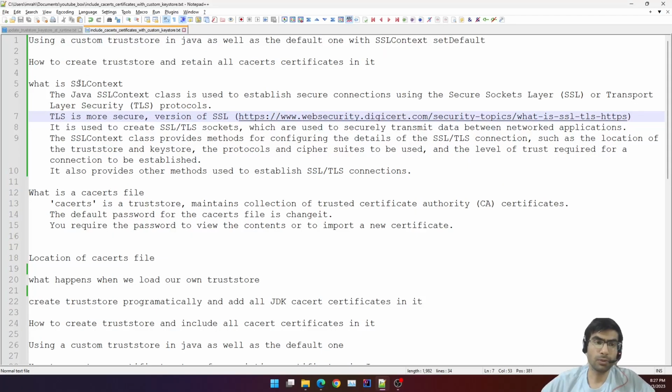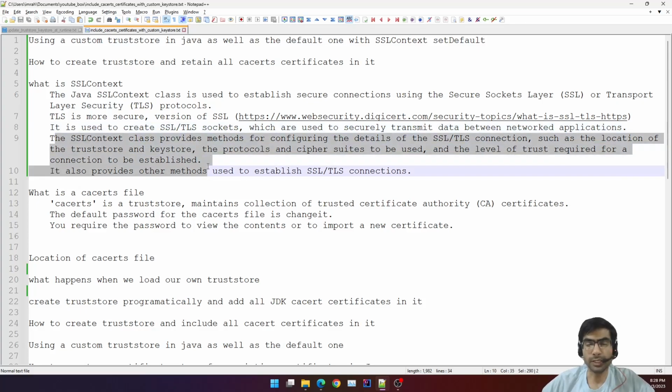Now let's talk about SSL context. The Java SSLContext class is used to establish secure connections using the Secure Socket Layer SSL or Transport Layer Security TLS protocols. TLS is basically a more secure version of SSL, and I'll add this link if you want to read more about it. Now it also provides methods for configuring details and setting your own trust store and key store.